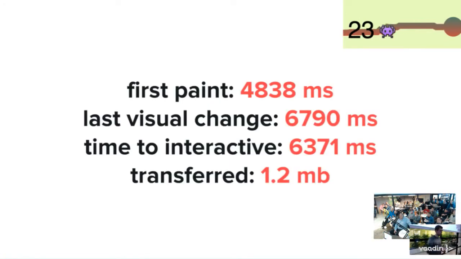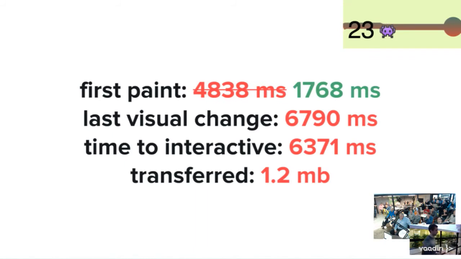First paint, it was 4.8. Any guesses what it's now? Who here thinks it's less than 1 second? Less than 2 seconds? Less than 3? 4? 5? Over 6 seconds? It was actually just 1.7 seconds when we are combining all of these fixes together. So in total, first time it was almost 5 seconds, and now the user only has to check out the white screen for only 1.7 seconds. So I think that is a great improvement.